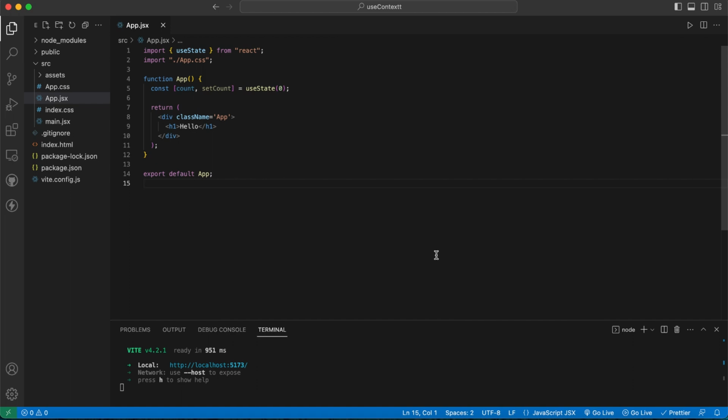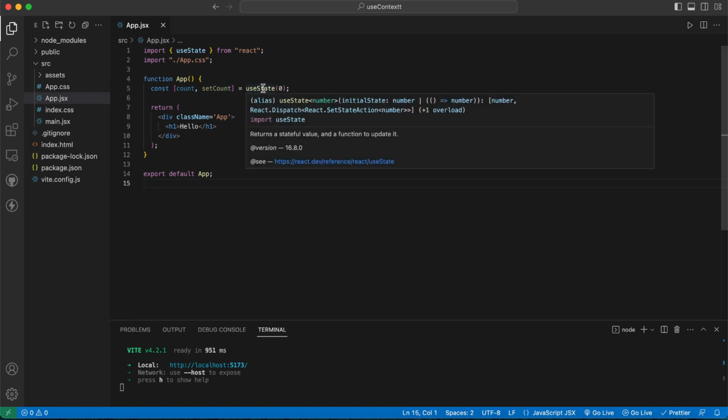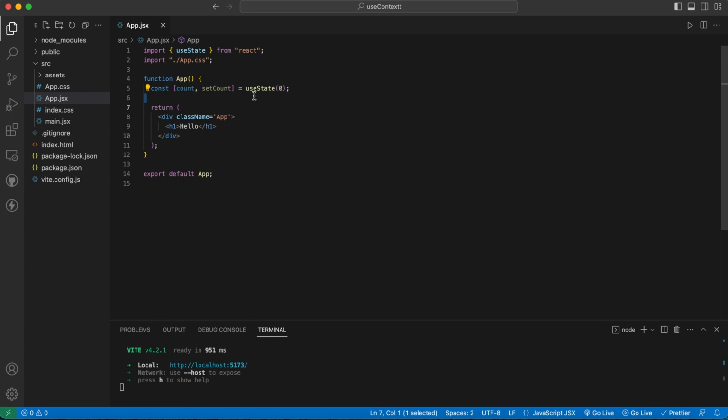Hello guys, today we are going to learn about the useContext hook. The useContext hook is for global state management. Before you know about useContext, let's think about useState.